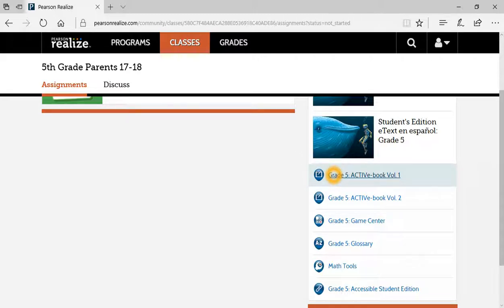If you open that up, you can zoom in. If your student wants to see larger print, that's helpful. We also have the glossary and math tools, and you can play around with those.